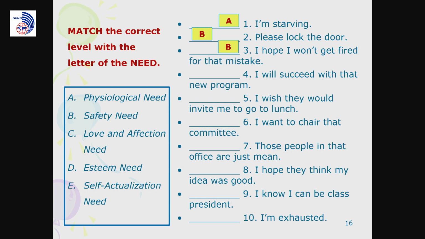You say, I will succeed with that new program. You want to be creative and you want to be successful. That would be E, self-actualization need. You say, I wish they would invite me to go for lunch. That would show you the need for love and affection because you would like to be able to socialize with others. I want to chair that committee. I want to chair that meeting. The need to be someone, self-esteem, right?